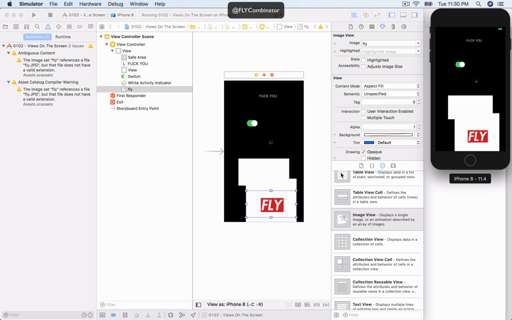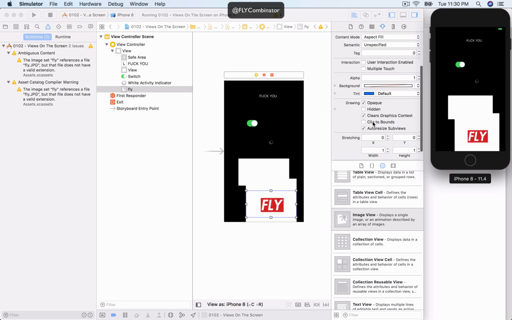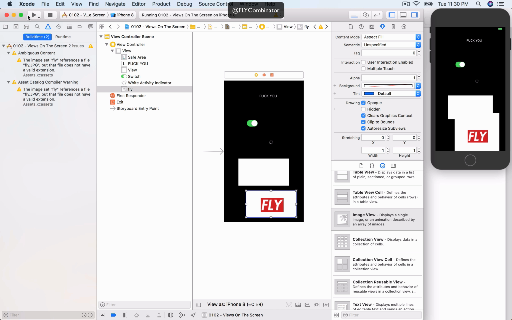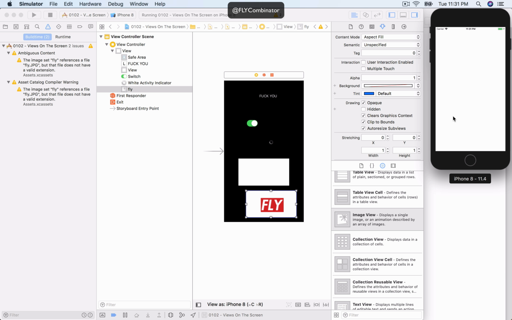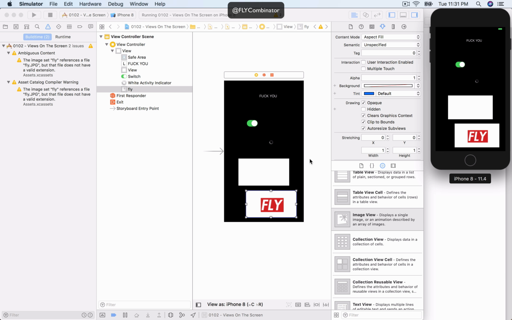So what do we do in that case if we want to make sure that it stays within this blue outline? What we're going to do is say clip to bounds. And if we run that, there you go. The view is aspect filling, but it's also staying within the bounds of that UI view.